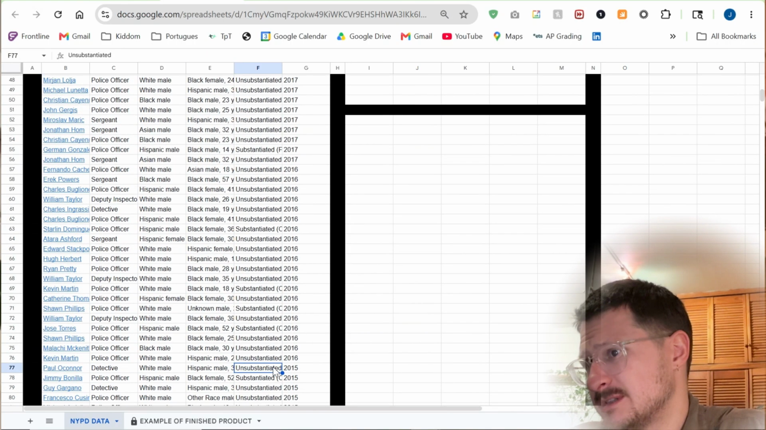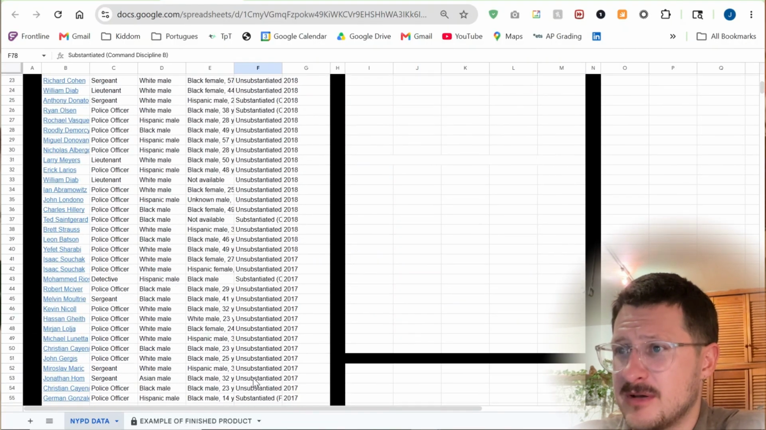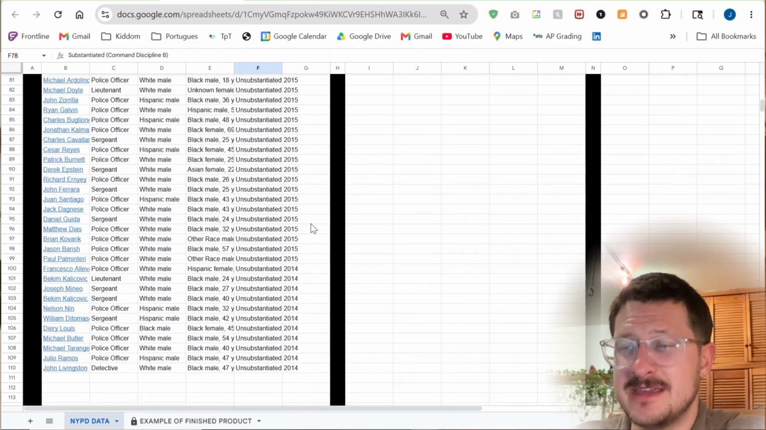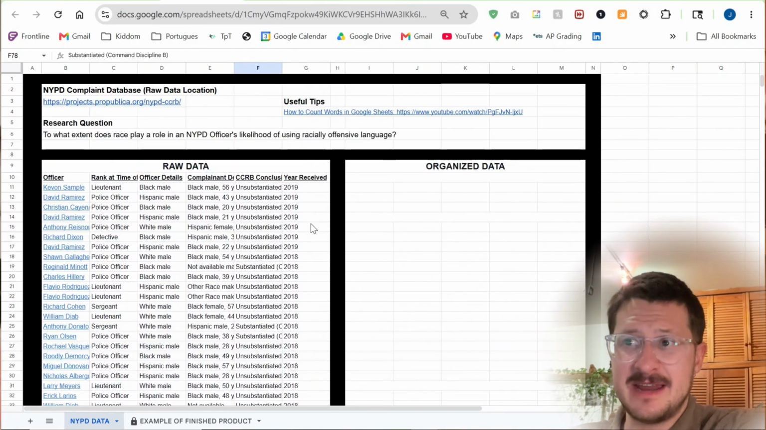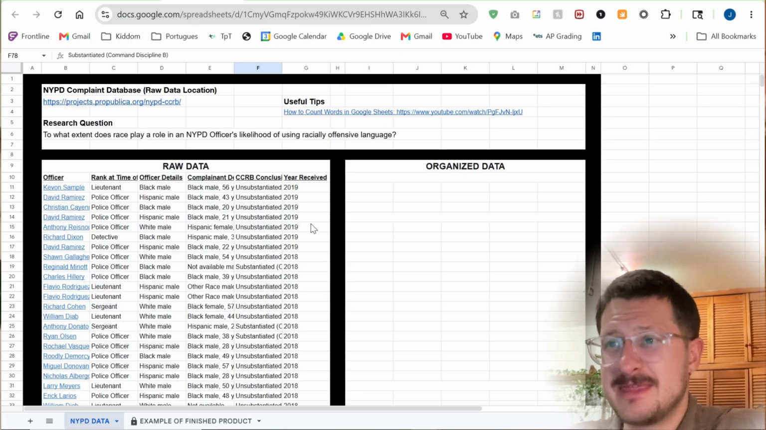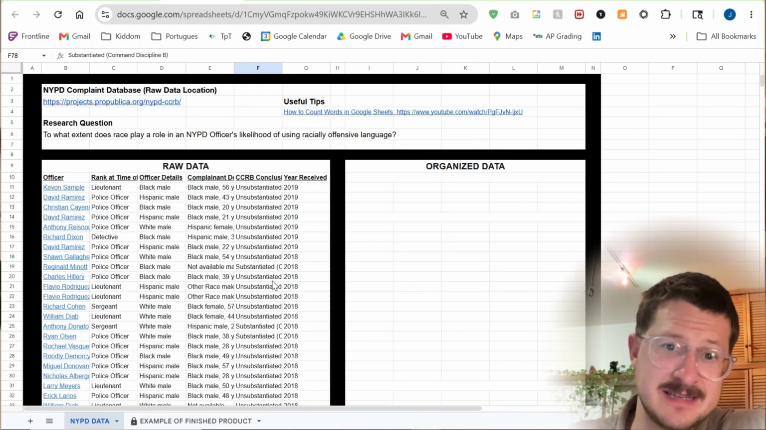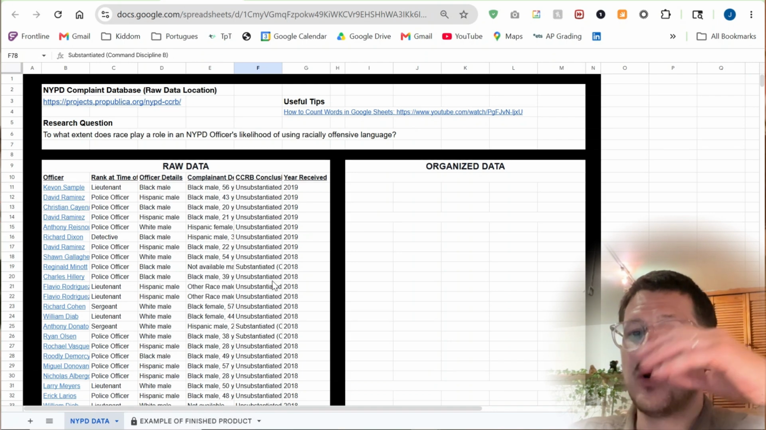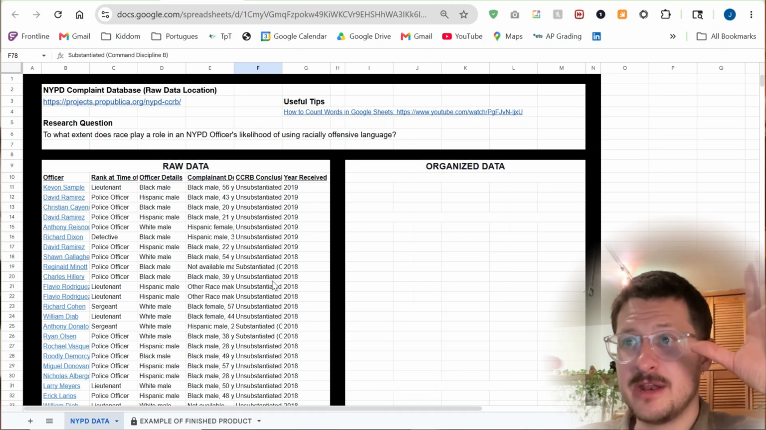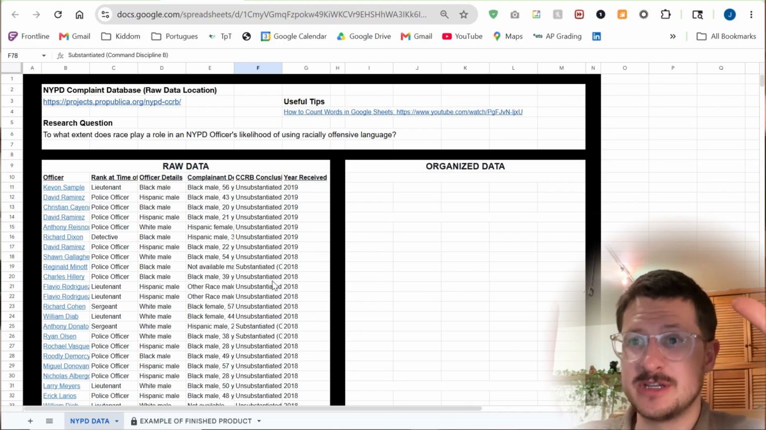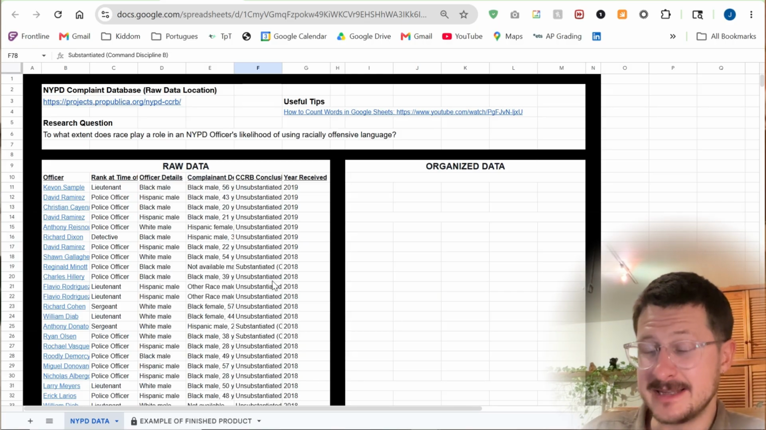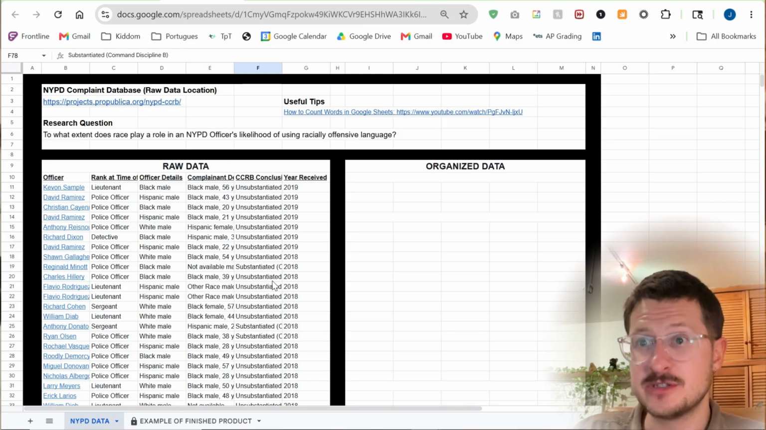A lot of these are unsubstantiated, but there's a fair amount of substantiated, and then I just organized this by the year. So here's some of my data sets cleaned up, but this in and of itself doesn't yet tell me, right? I'm looking for a relationship between whether race plays a role in an officer's likelihood of using racially offensive language. So all of the data here is examples of officers who've had complaints against them for using racist language.